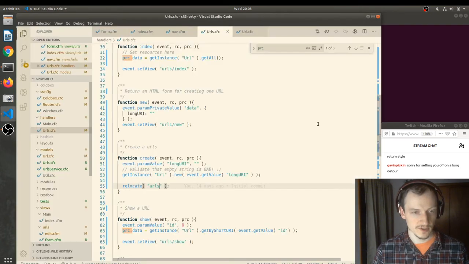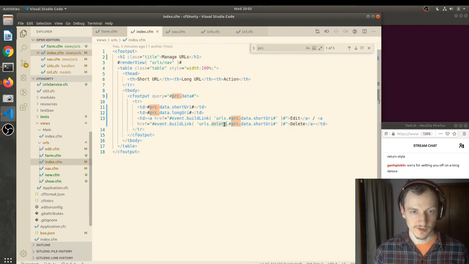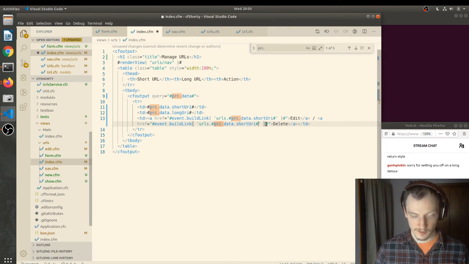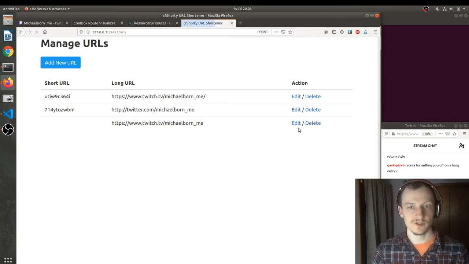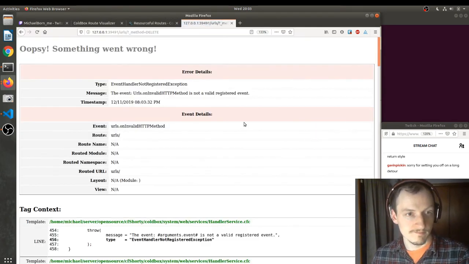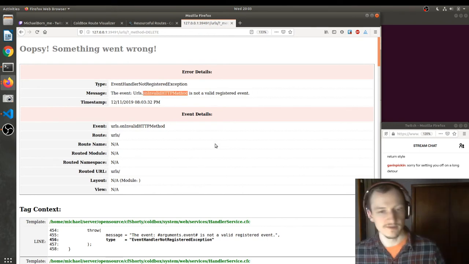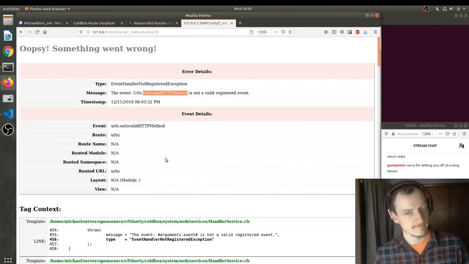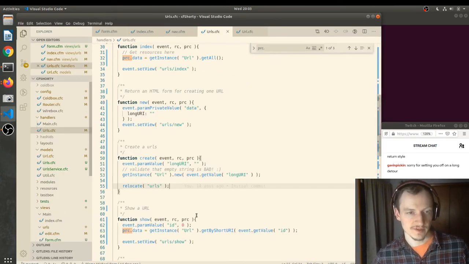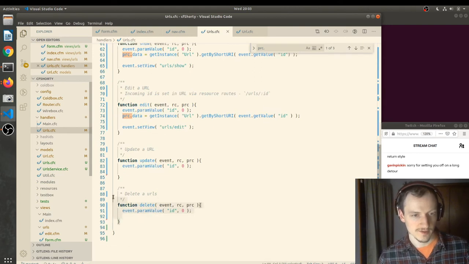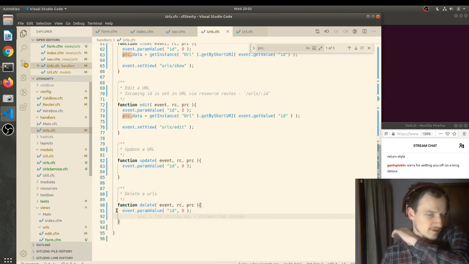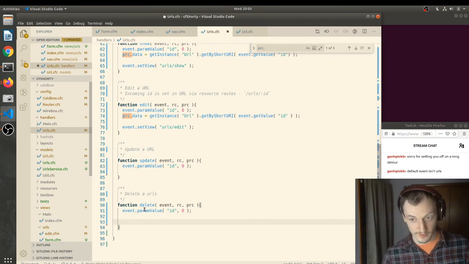Let me try delete. Here in my table, urls dot the ID underscore method equals delete. Let's give that a shot. The event urls.onInvalid HTTP method is not a valid registered event. So it definitely didn't hit our delete method here. Our delete action. You aren't passing the short URI.